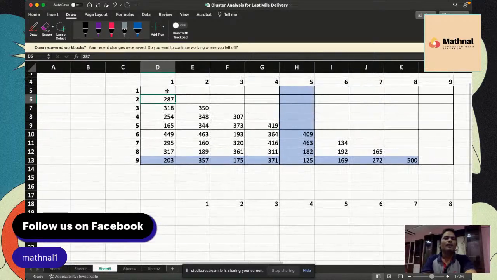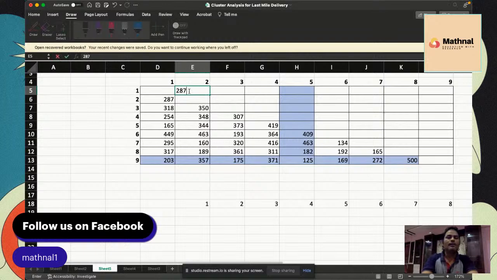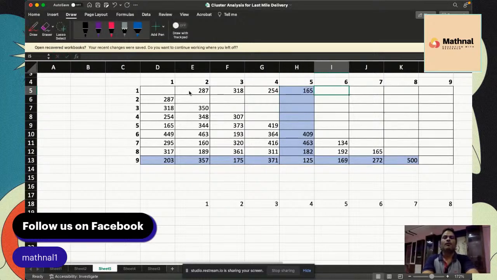Now I'll populate the distances over here. Previously I didn't populate. Okay, I'm going to populate now. So 122 to 87. 123, 318. 124, 254. 125, that is 165. 126, that is 449. 127, that is 295. Okay, 128, 317, 129.